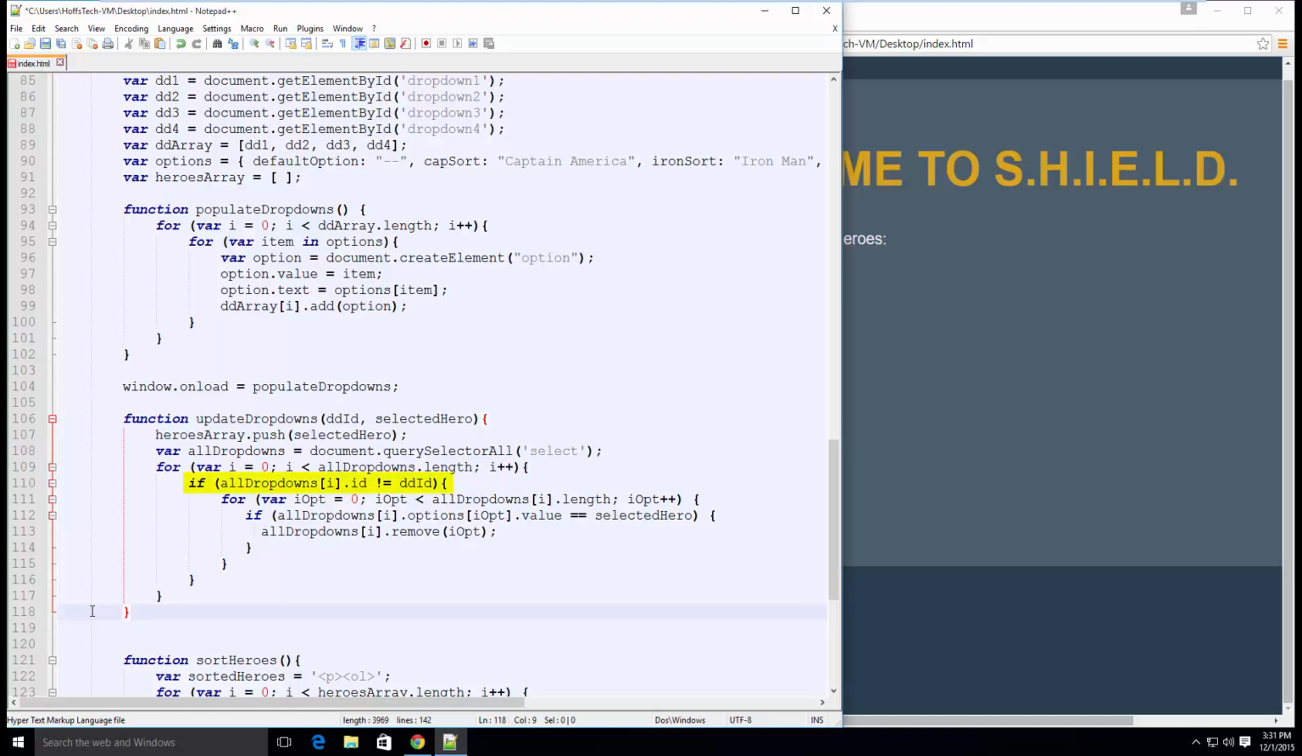Now we are looping through the list of select elements and checking to see if the dropdown in the current position in the loop has an ID that is not equal to the dropdown ID parameter value, because we want to remove the selected hero from all other dropdowns on the page if it has already been selected. Then we loop through all of the options in each dropdown, of course using a new iOptIndex variable for the options because we need to be sure to keep these 2 indices straight.